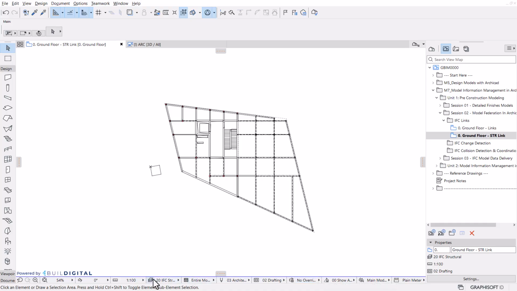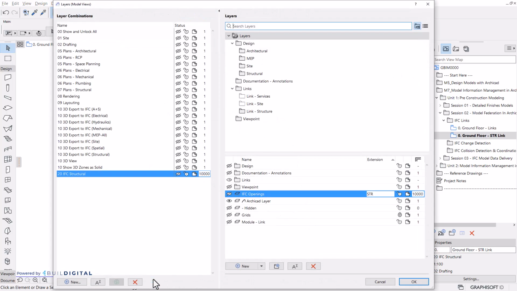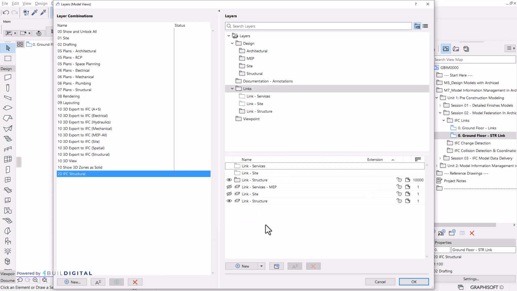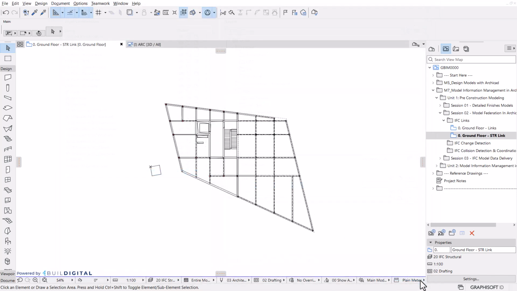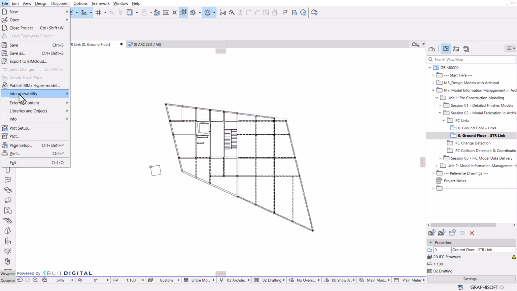From there, let's go into the layer combinations. And now go back to the links folder and make sure we switch on the services MEP link layer. So let's click on OK. And now we'll proceed to do a similar process.